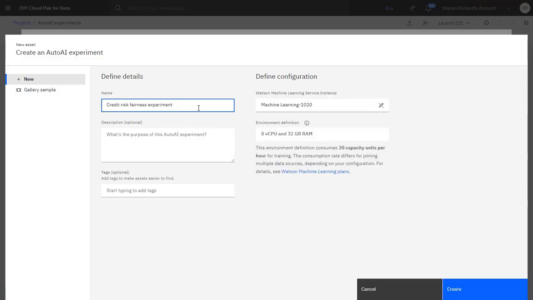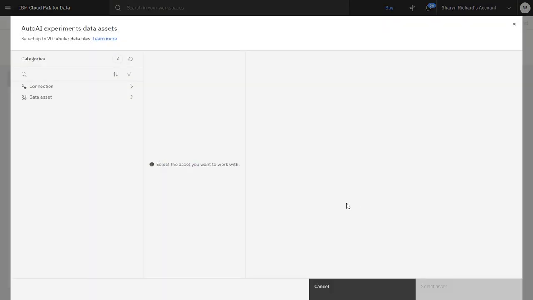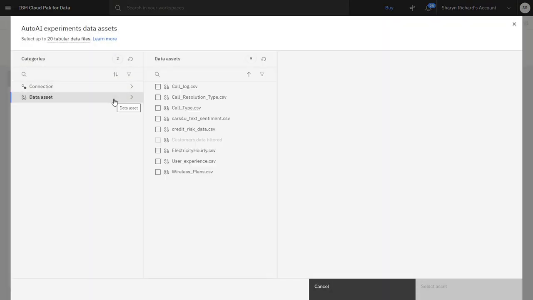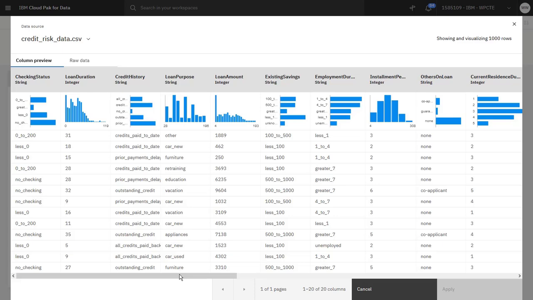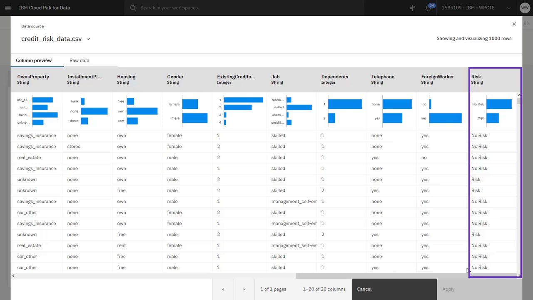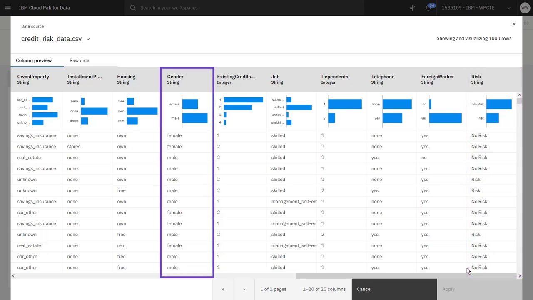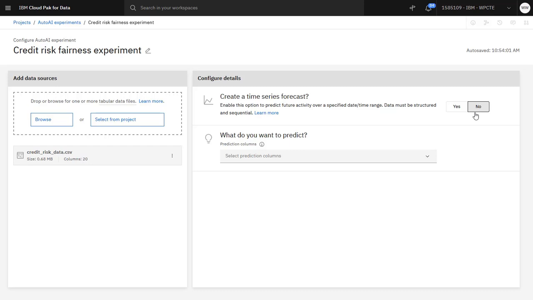Provide a name and create the experiment. This project contains the dataset for this experiment. Select the credit risk asset. Preview the data to see the columns contained in the dataset, including the risk column, which is the column you will predict, and the gender column, which is the column you want to monitor for fairness. Select risk for the column to predict.